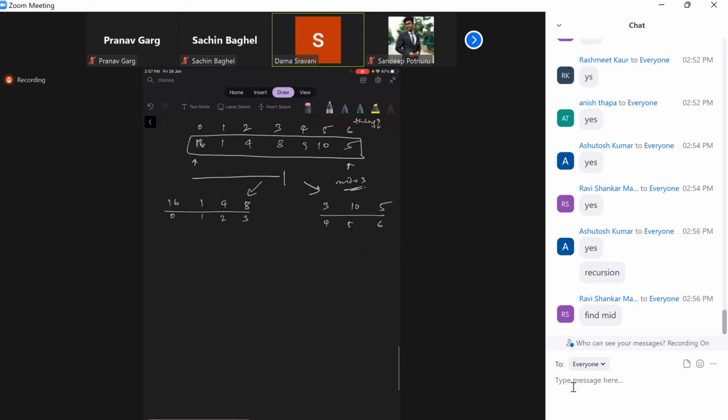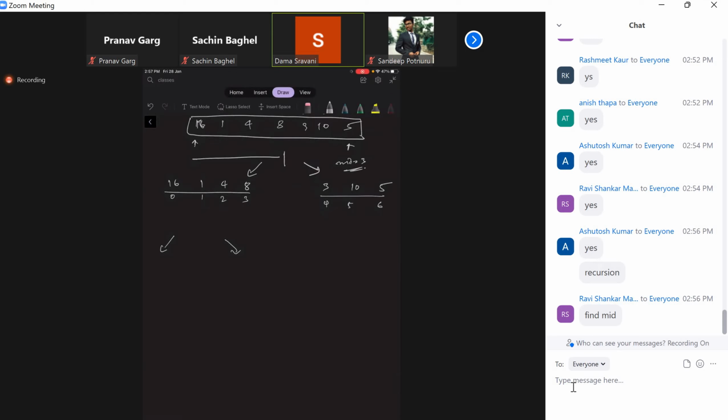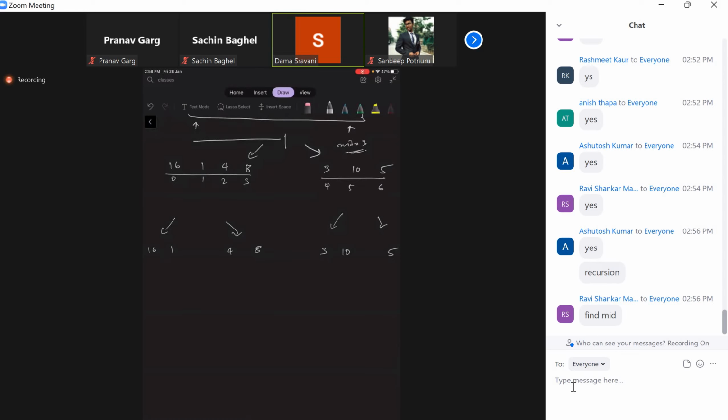Okay. Now let's break this one also. If we break, what are the elements? So it will become 16, 1, 4, 8. Here 4 plus 6, 10 by 2, 5. So let's say we are including mid in the previous array. Sorry, I wrote the indices, which is wrong. So I have 3, 10, and then I have 5. Okay. Then 2 element array.